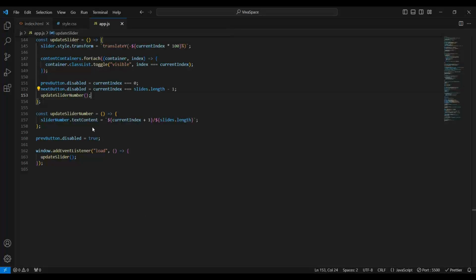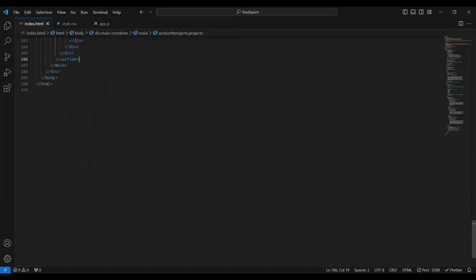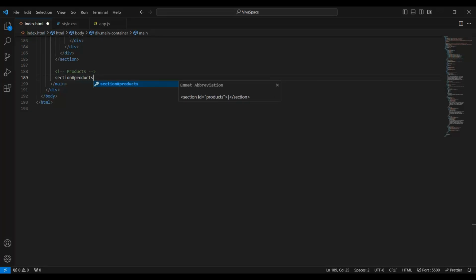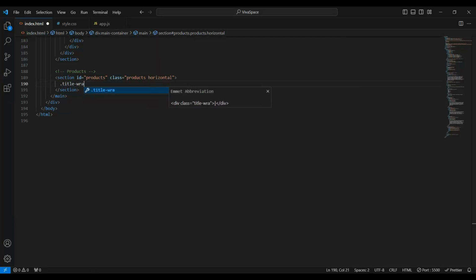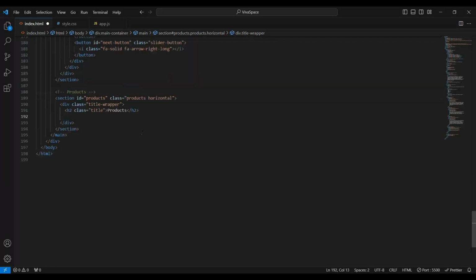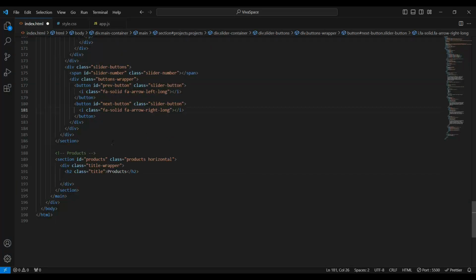Let's go back to the HTML. Outside this section, I add the comments for the products. I want a section with ID of products, and two class names. The first one is products and the second one is horizontal. I want a div with the class name of title wrapper, an h2 with class name of title, the text is products, and I want an icon which I copy from here.